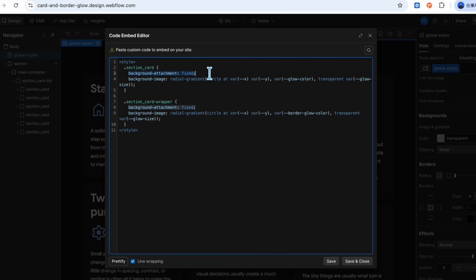Because once every card is looking at the same virtual background space, we can move the center of the radial gradient using variables, and it will feel like one single glow is traveling across the entire grid, even though the glow is technically being rendered separately inside each card. That's why the effect looks continuous, but still stays perfectly clipped by each card's boundaries. Super elegant, right? Second question, how should we read this gradient formula?